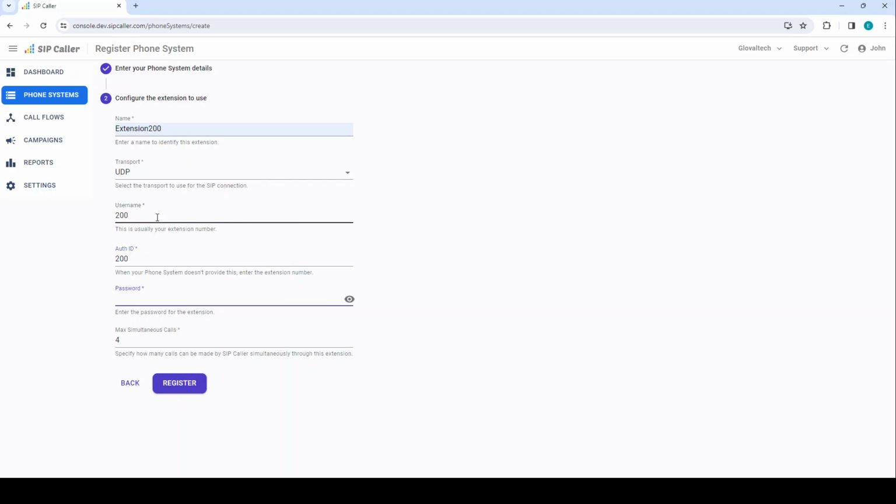For auth ID, password, we enter all the details of the extension that we will register. These are the SIP credentials. We provide guides explaining how to get this information from 3CX phone system or from FreePBX, but any other SIP capable PBX can work with SIP-Caller.